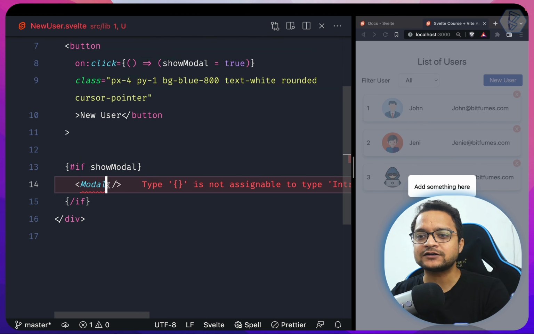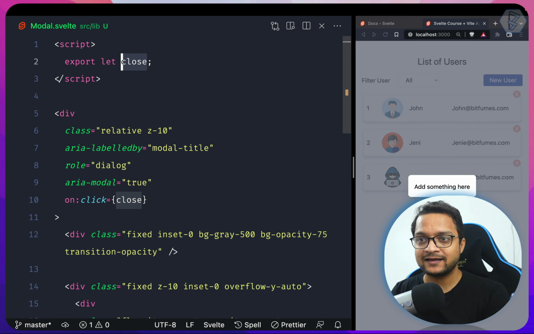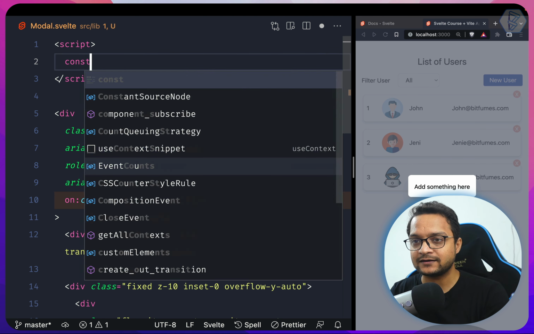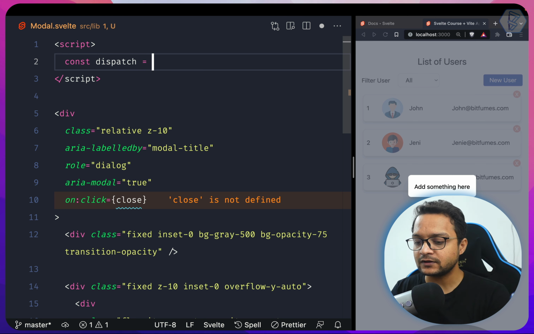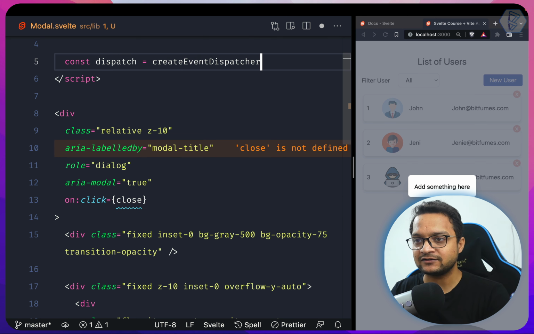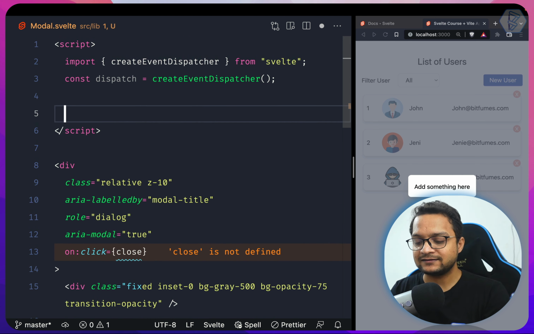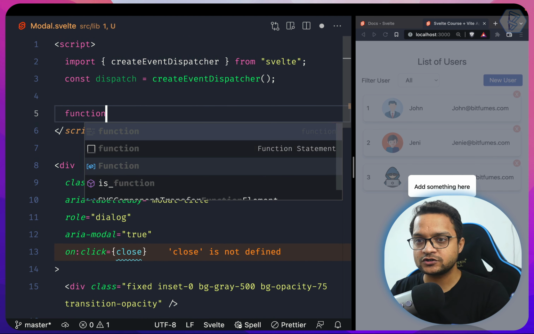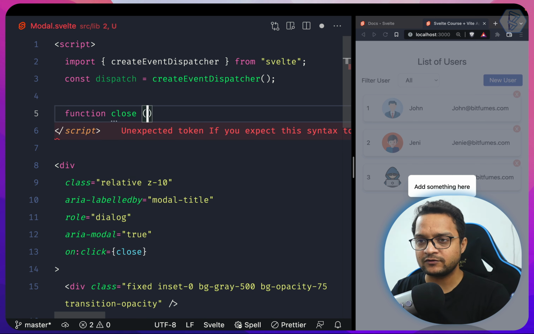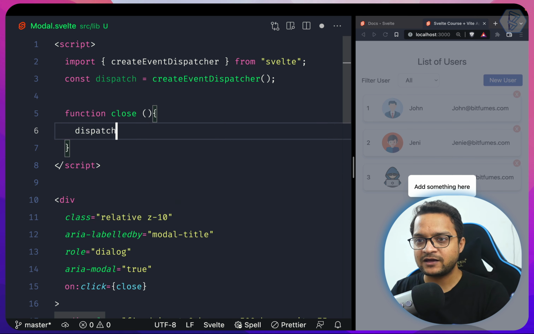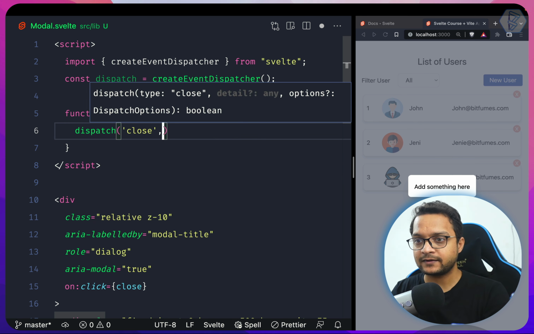Modal doesn't know what it has to do. It just exposes, or it learns that hey, something is happening. But remember, this is an event. So instead of doing this, we need to create a dispatch. Create event dispatcher. That's okay. And then I say function close. This time I'm using a normal function. Let's see if I'm successful or not on this. Dispatch close, and that's it.